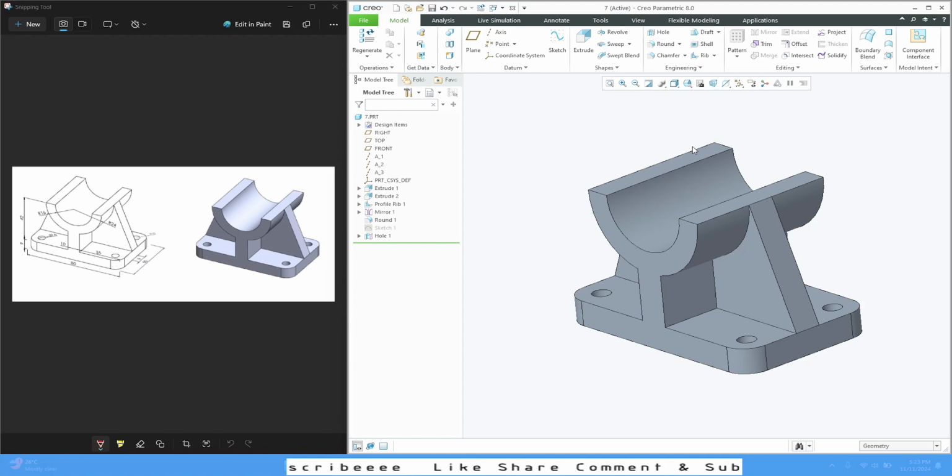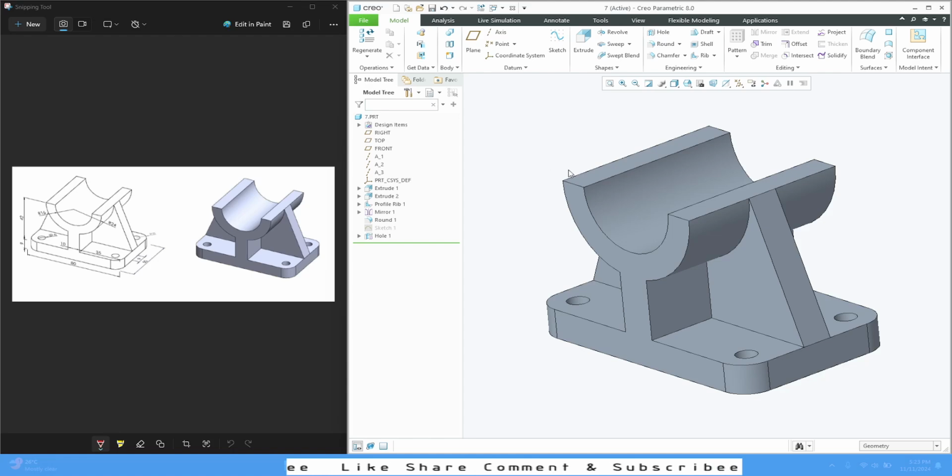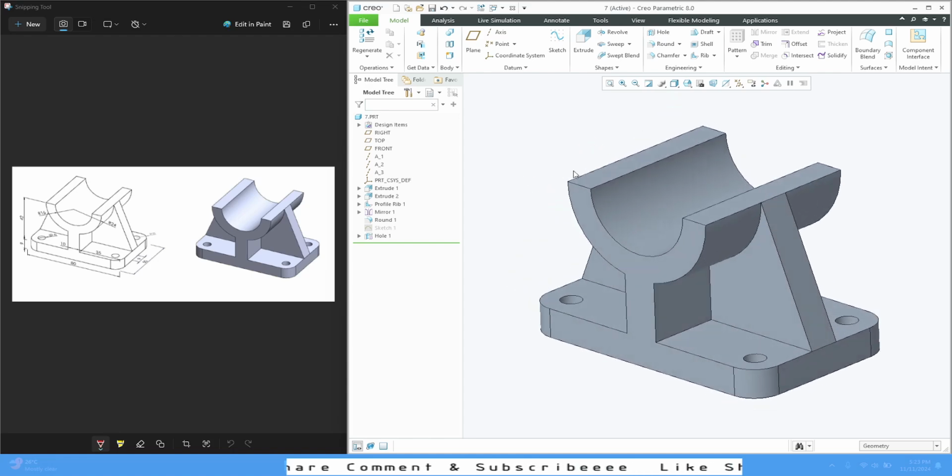So yeah, this is how you can create a 3D model using simple tools like extrude, rib, mirror, and some round options inside Creo Parametric. I hope you guys like this video.